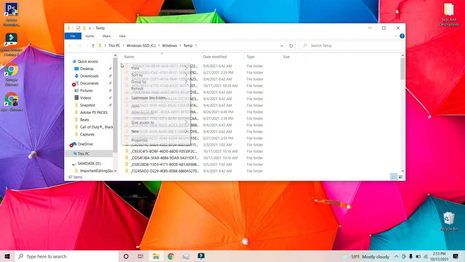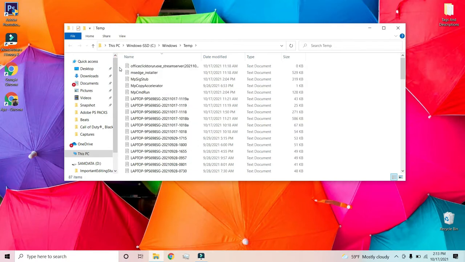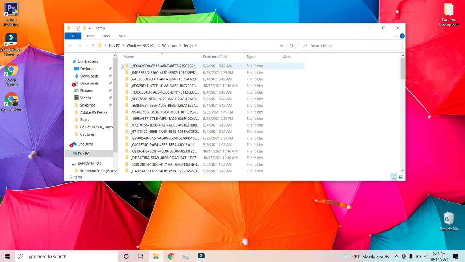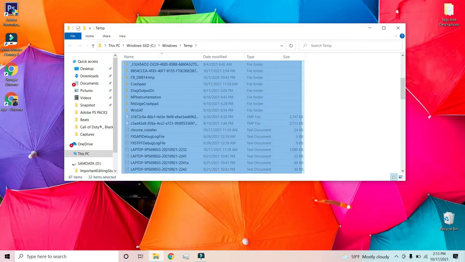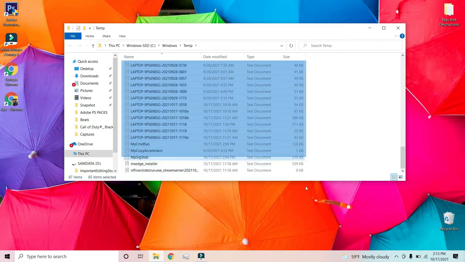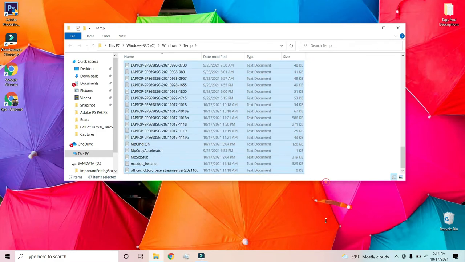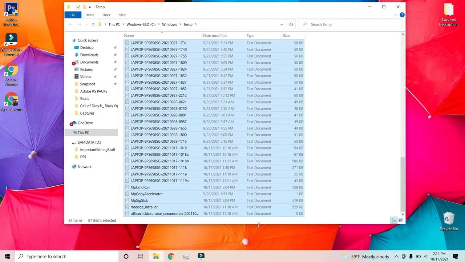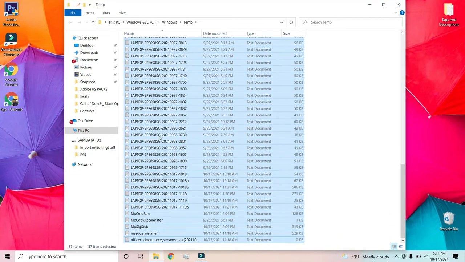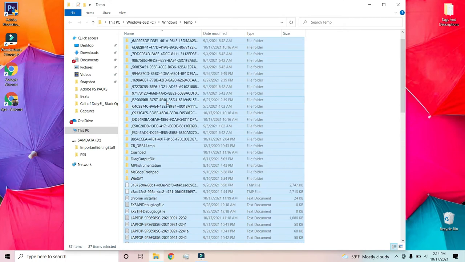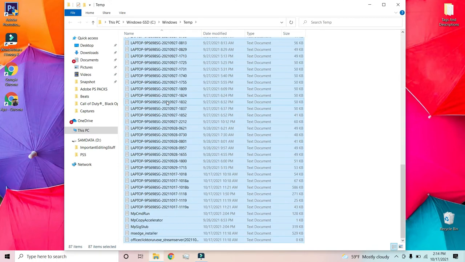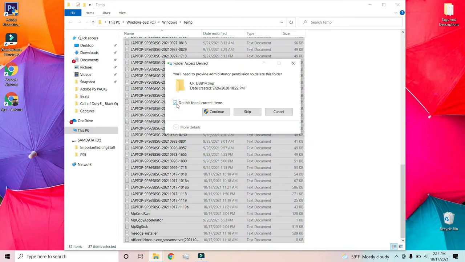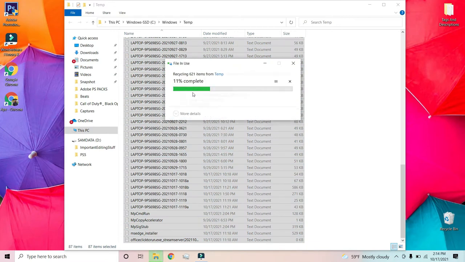So what you're gonna do is highlight everything. Just highlight everything, scroll all the way down. I'm gonna open this bigger so y'all can see it. It's a lot of stuff in your computer you don't even know about, stopping your computer from processing the way it should. And you just delete it. Hit that check, do this for all current items. Hit continue.